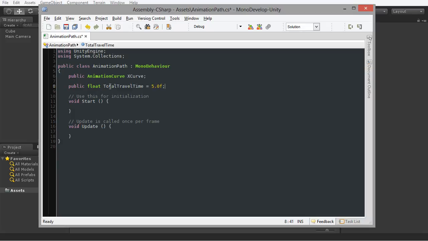Notice that this variable is set to public, meaning that we can edit its values from the object inspector if we choose. The total travel time variable represents the total amount of time in seconds it will take the cube to move from its starting point to reach its destination. So it's going to spend 5 seconds traveling, and this value is going to be multiplied by the values on the horizontal axis of our graph. So right now those values range between 0 to 1, and at time 1.0 that will be multiplied by this total travel time to construct a value of 5 seconds.